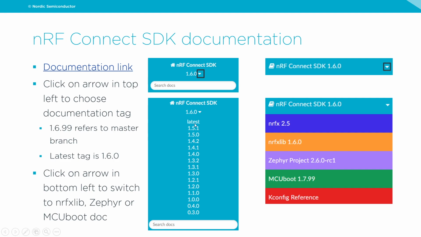And on the bottom left-hand corner of your screen, you should be able to see this box here. If you click on the arrow again, it will expand, and that's how you can switch to the different documentation for the other repos. So for nRFX, nRFXlib, Zephyr documentation, MCU boot documentation, and kconfig documentation.